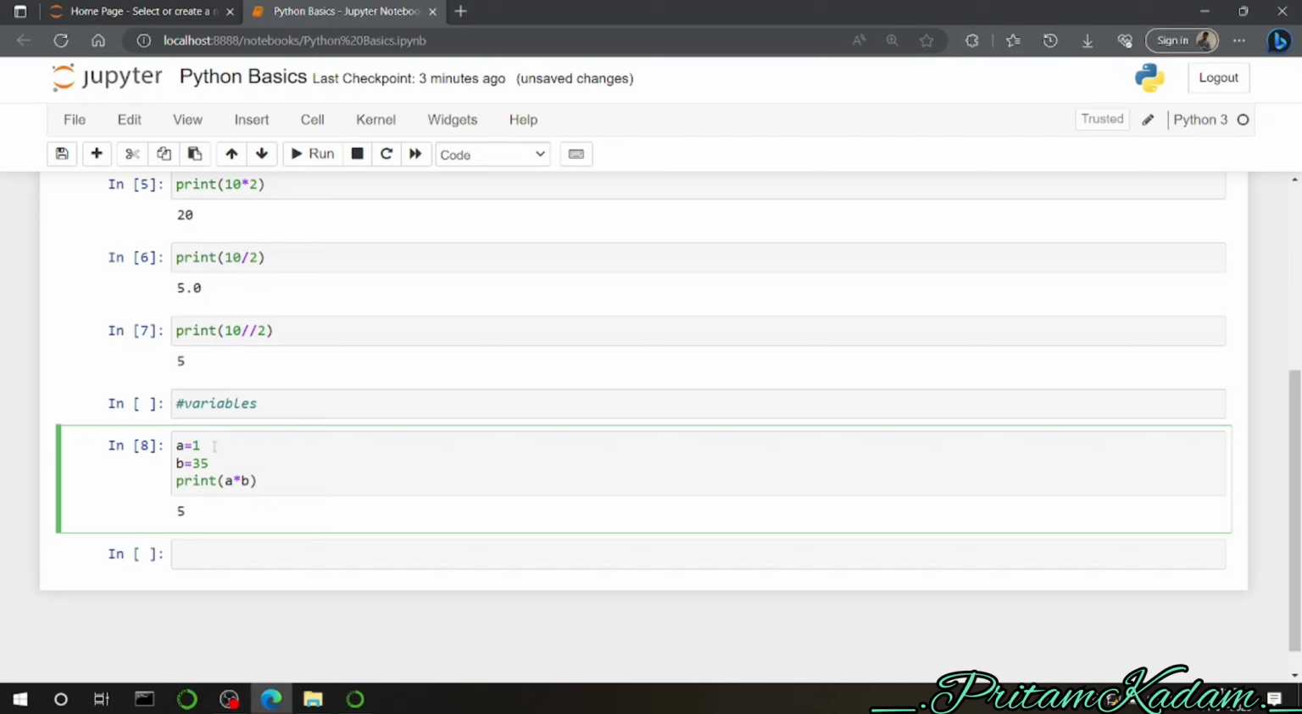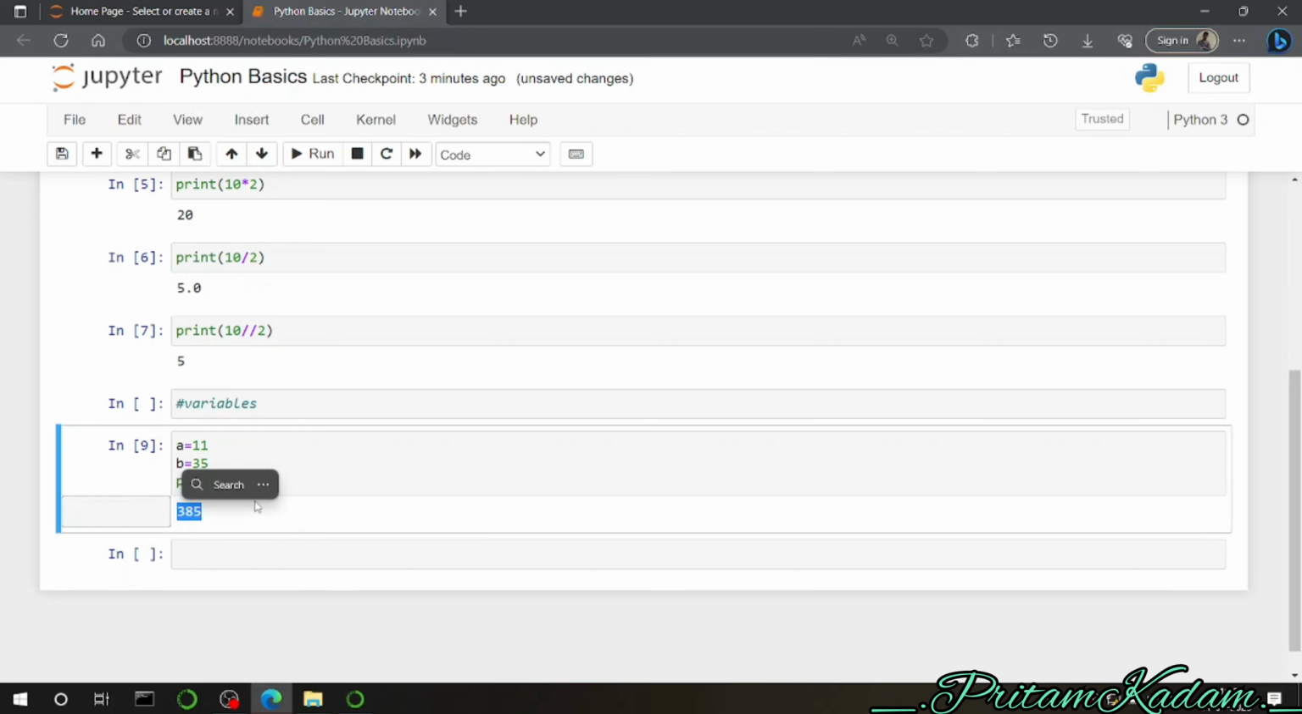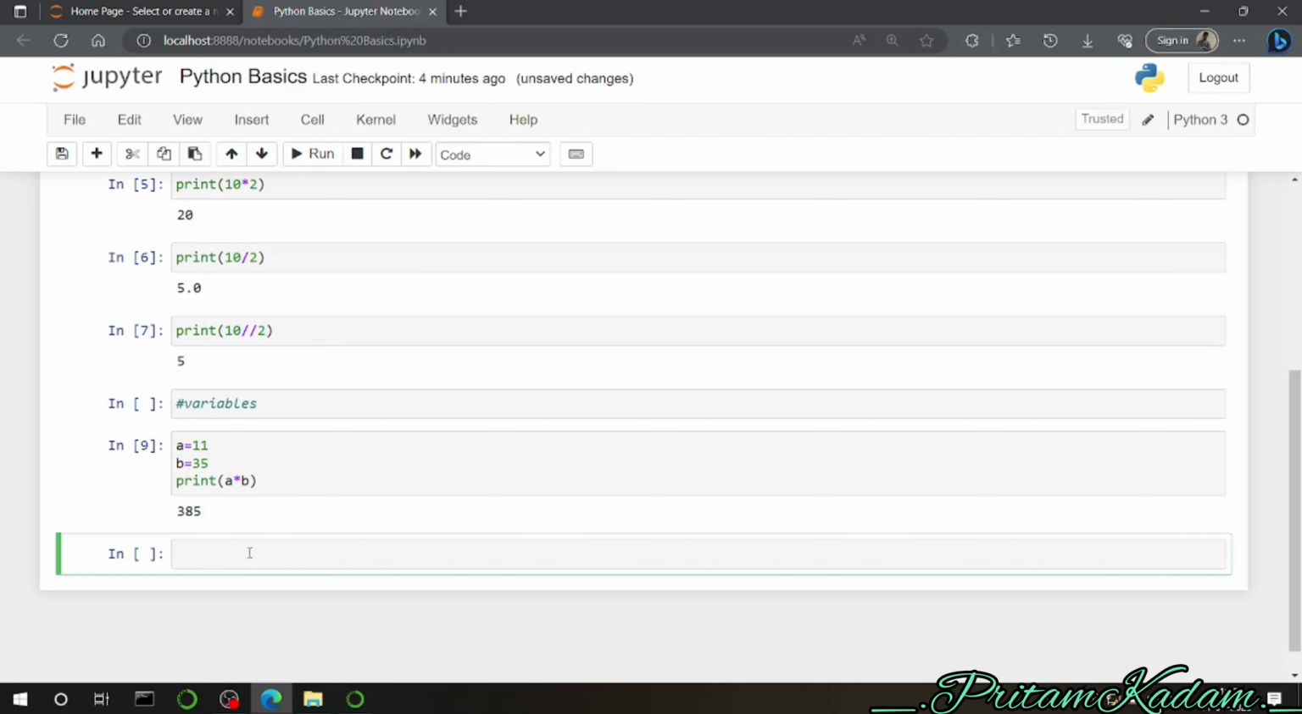Now let us change it. a equals 11 and b equals 35, so we got the answer as 385. But what if you want to print it like product of these numbers is 385, or product of 11 and 35 is 385, or you want to show it as 11 star 35 equals 385? For that we will use the punctuator character, that is comma, in the print statement.